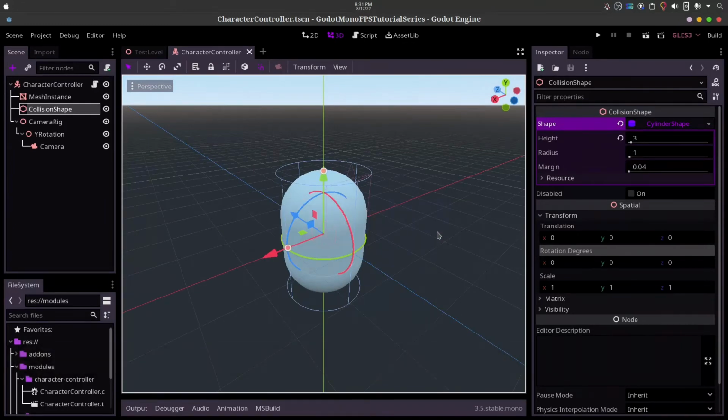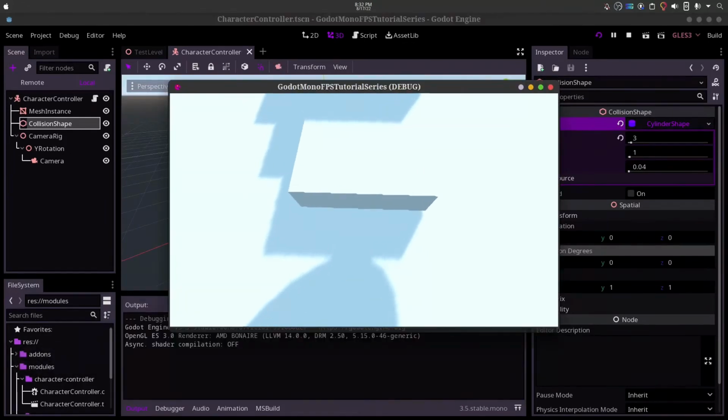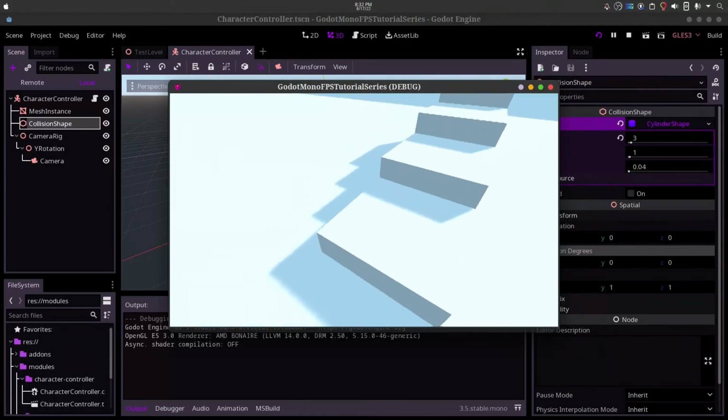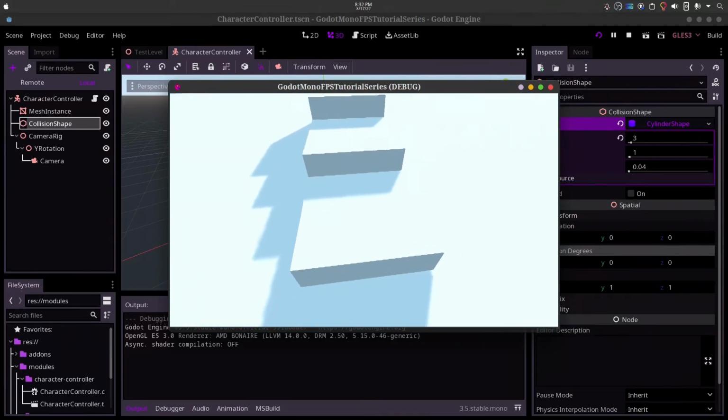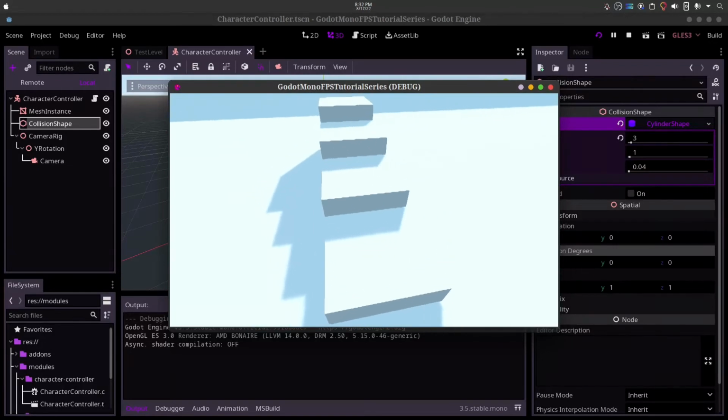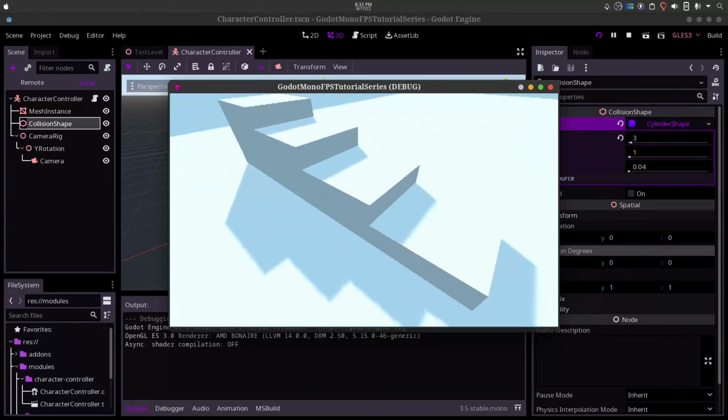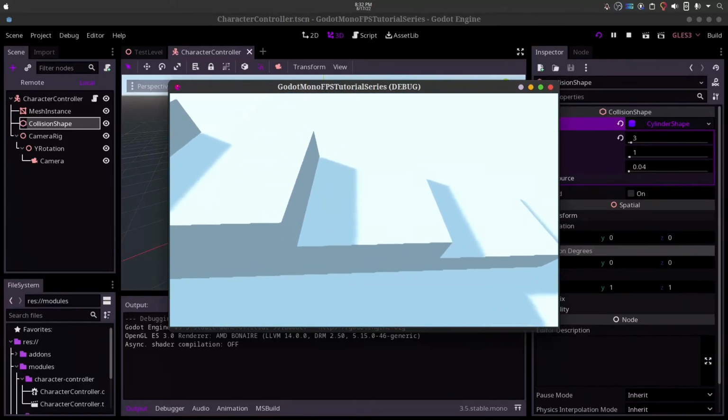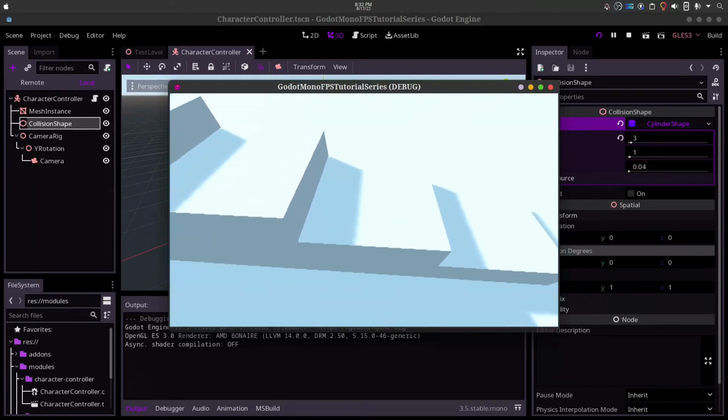And now if we go back in to test it, we can go here. Walking up against it won't let you crawl up it because the cylinder is solid. You can jump up 1 meter, but you cannot jump up 2 meters.